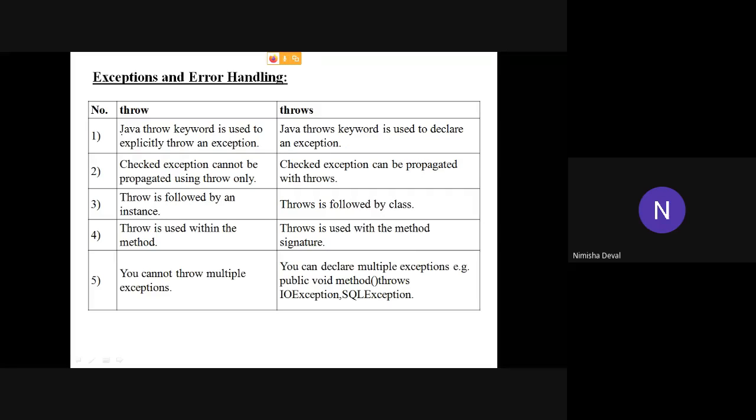Okay, see here, this one first. The Java throw keyword is used to explicitly throw an exception. A try catch block is used for the implicit handling of an exception, but the throw keyword is used to explicitly throw an exception. And the Java throws keyword is used to declare an exception. This is the difference between the throw and throws keywords. Okay. The Java throw keyword is used to explicitly throw an exception.